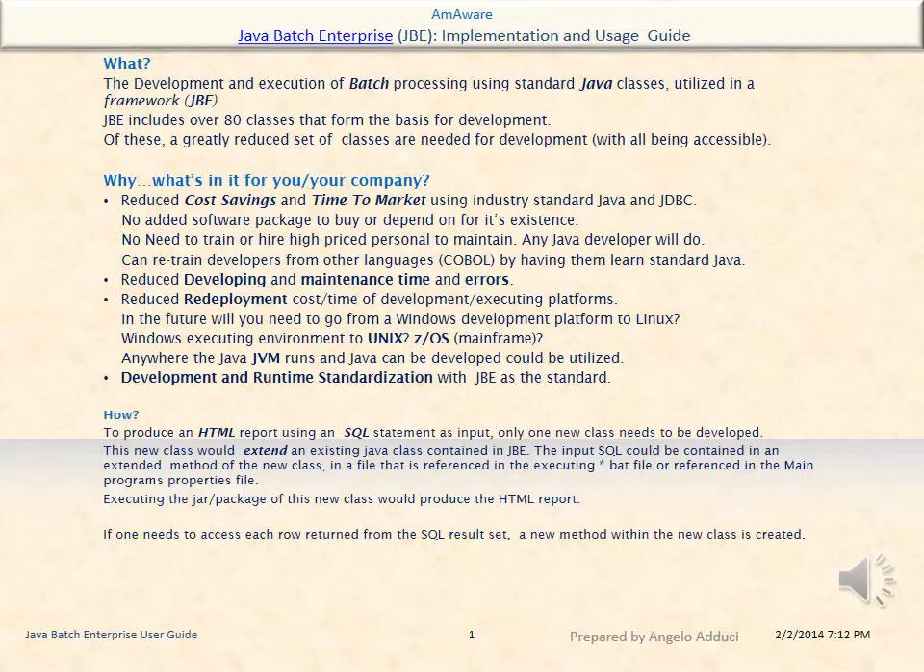There's also reduced redeployment time. For example, if you're going from Windows to another platform, since it runs under a JVM, anywhere that Java could be executed in a JVM, it could run and execute on, no matter where the platform is. And similarly, any IDE on any platform can use these classes for development. Also, the development and runtime standardization with the JBE is important.